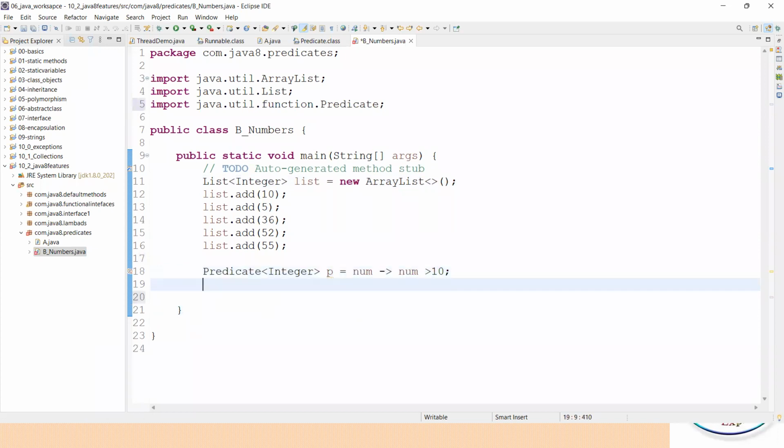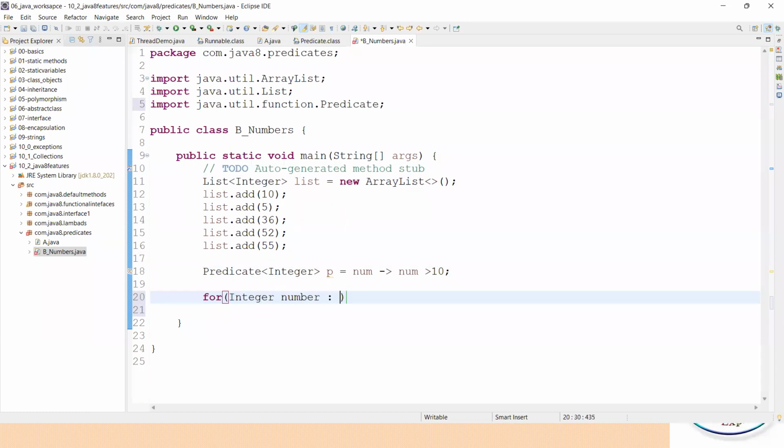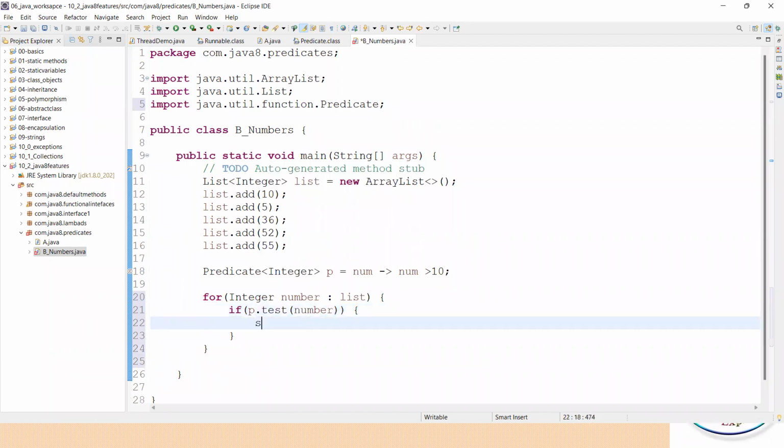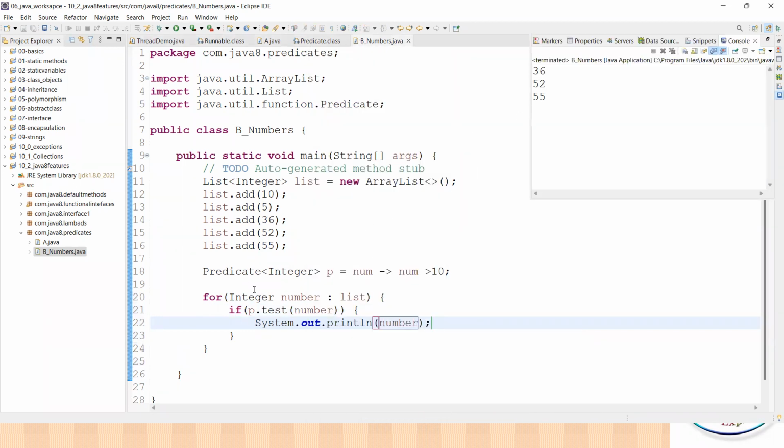Now let me iterate with a for loop here. For Integer number in list, each and every number I want to check with p dot test of number. Now whenever this particular condition is successful, then I want to print my number, else I don't want to print it. Now have a look, we have to override the test method only. Exactly, yes, that's it. Why? Because the test method is already available. Like previously we used lambda expressions, same structure here.